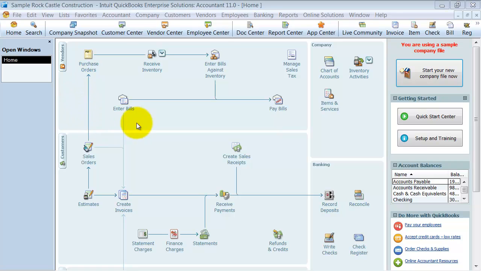Okay, so it starts out, we have the vendors up top here. And you can see we have enter bills, receive inventory, sales tax, if you track sales tax, pay bills, all that fun buttons here. If you highlight over a button, it will give you a little drop down and give you some information about it. So if it seems a little confusing.